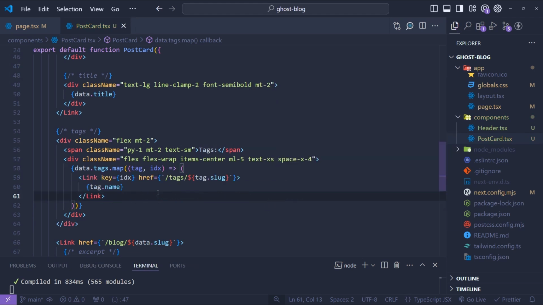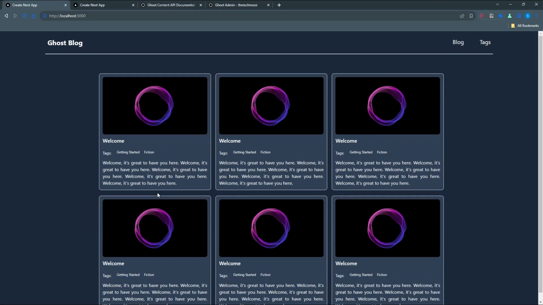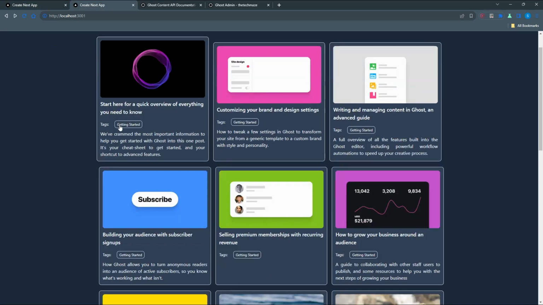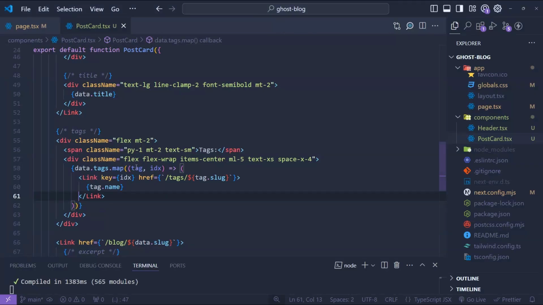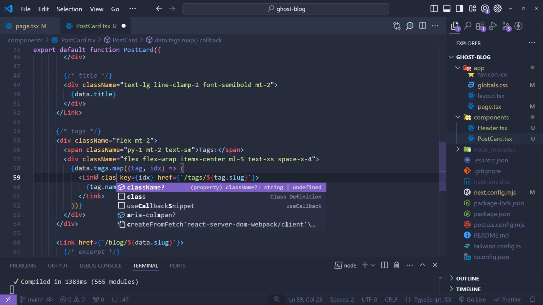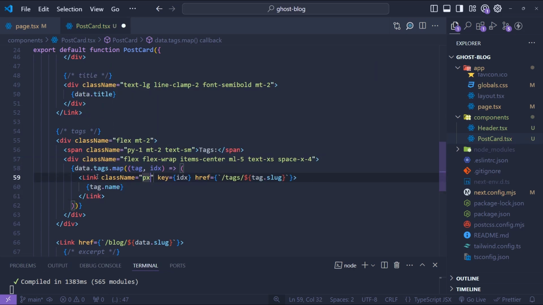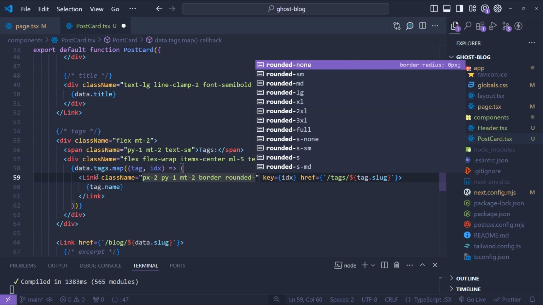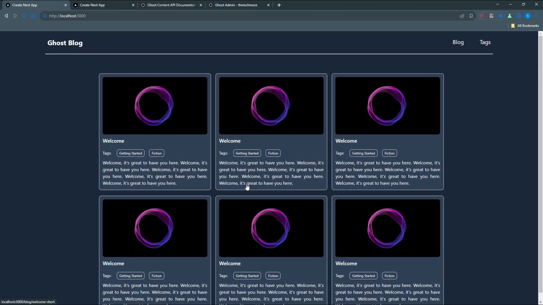Yeah, I think we are done with our postcard now. Perhaps not. We need to add this little bit of borders around here like this. So in this link tag, I'm going to add a little bit of CSS, px of 2, py of 1, and let's add the margin top of 2. Let's have a border, and I want it rounded, rounded-lg. Yeah, it looks good. Now we are done with this.